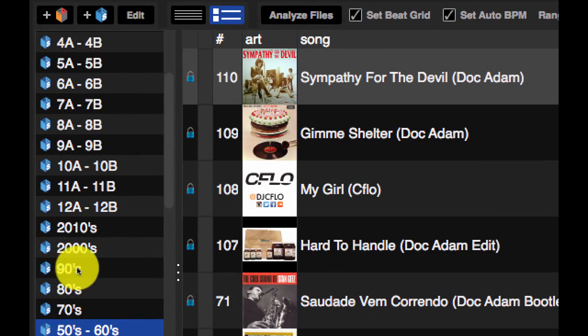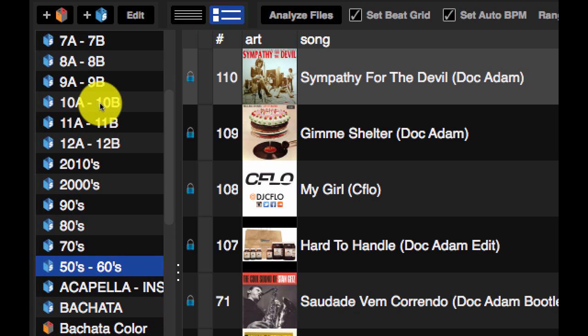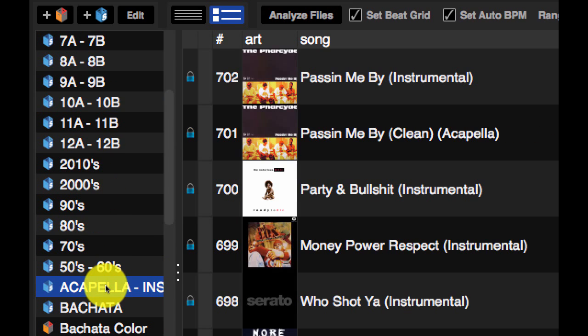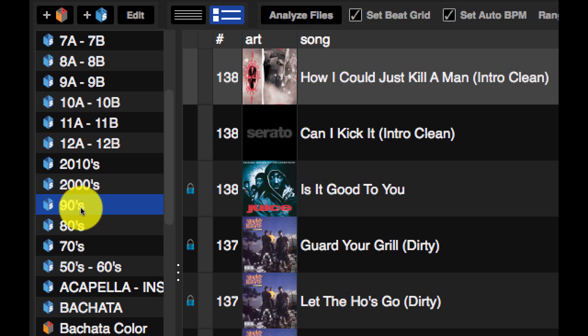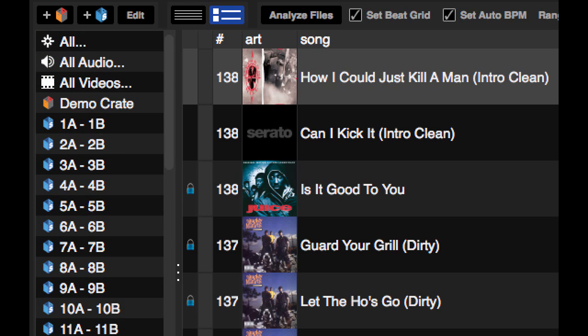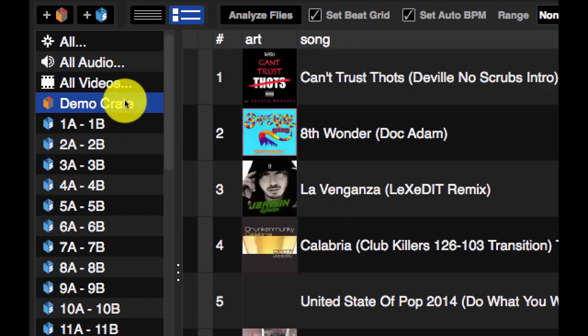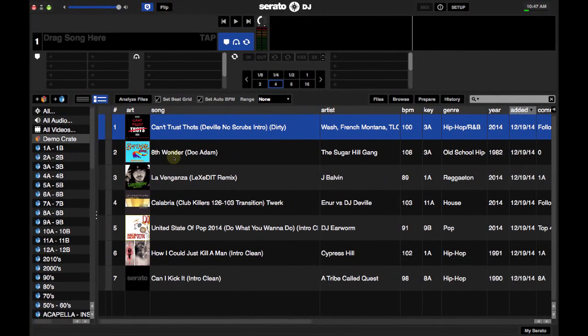So I set up Smart Crates for the different keys, for the different genres, for the different decades, and it just makes finding and locating what you want to play a lot quicker and easier. All right, so that's the purpose of putting the correct year and making sure that you're also using smart crates. Now, let's listen to each of these songs and set up the cue points and beat grids.